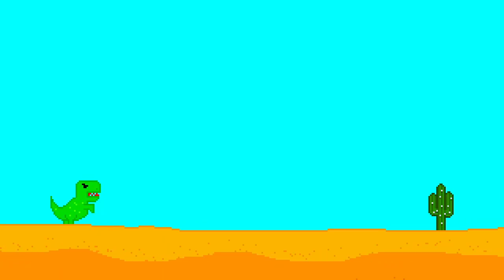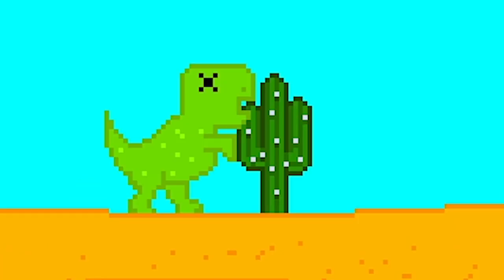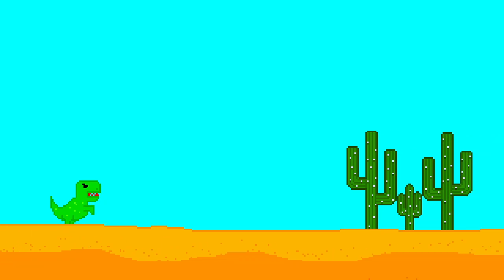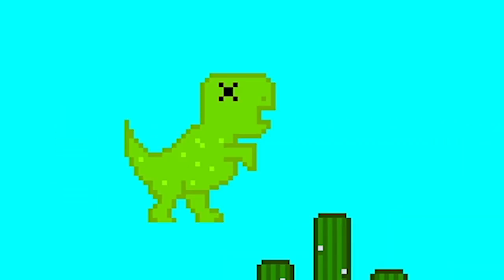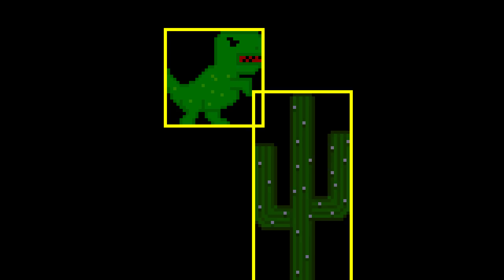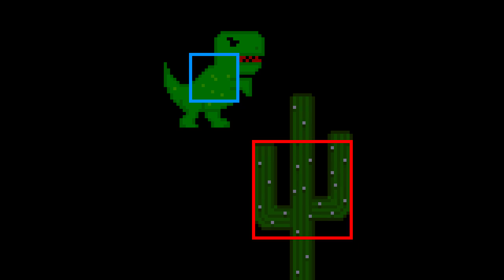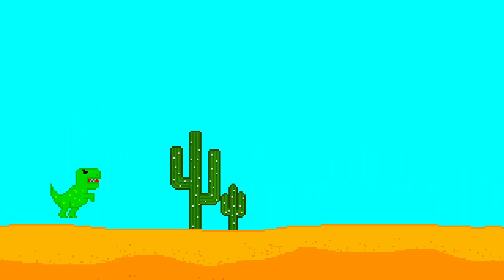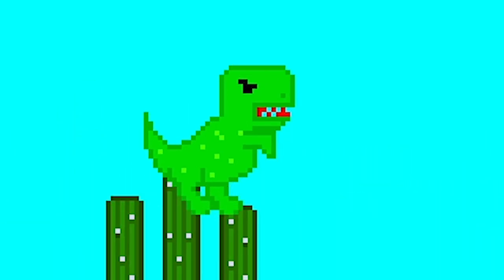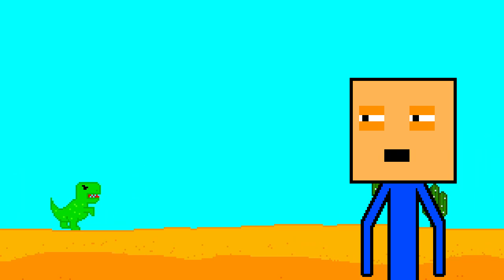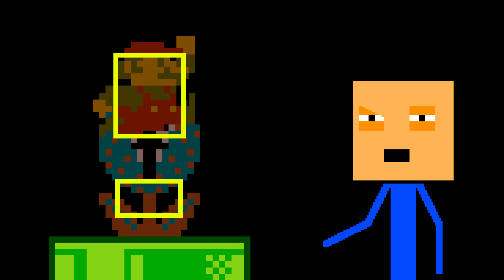Let's see if it works. It does. Let's see if it works again. It doesn't. Obviously it's because our hitboxes are too big, so I reduced them by half. This results in our dinosaur clearly touching the cactus without dying. I think it's a fair compromise. It's not like anyone's gonna speedrun this game.